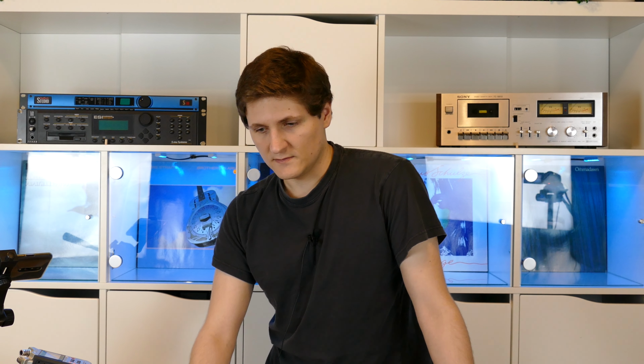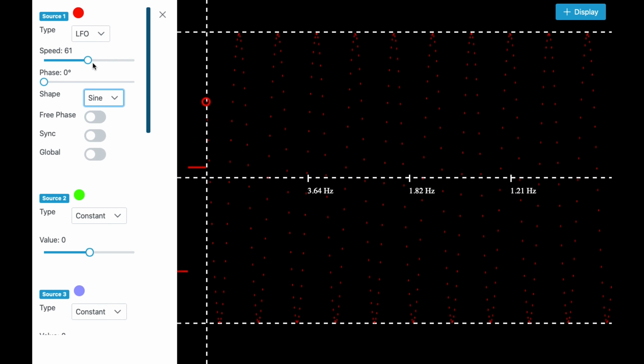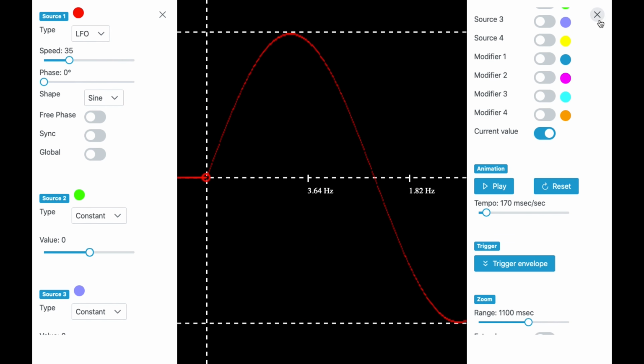Now let me explain what the global option means. It decides whether you have one LFO number one for all voices, or just one LFO1 for each voice separately. So let's say that you have the fixed phase option. And let's choose a sine wave in this case, like this, and I'm going to reset the simulation.